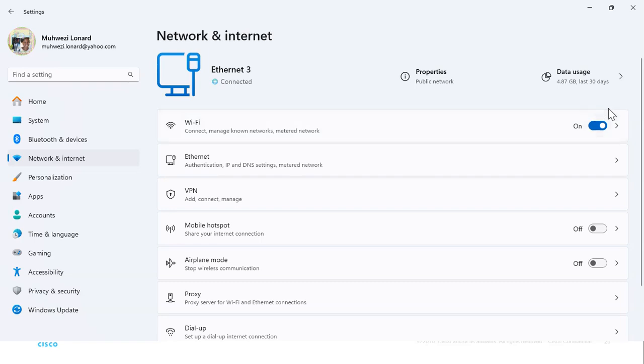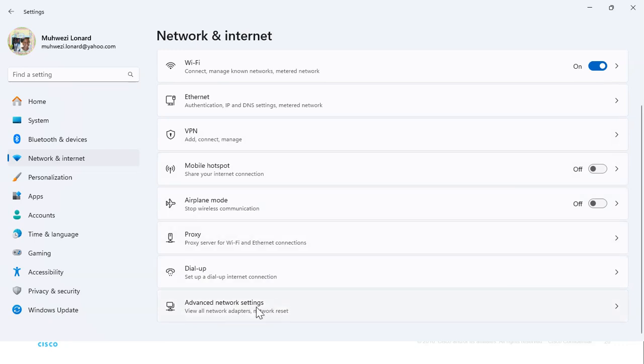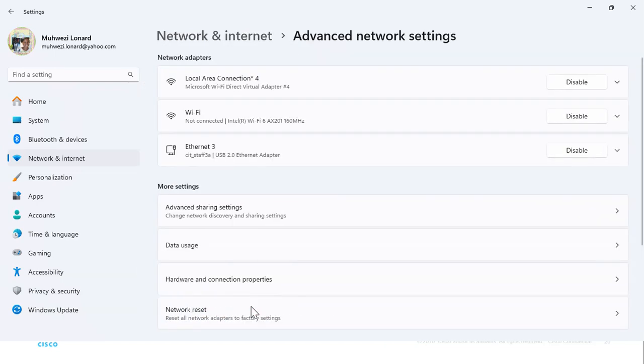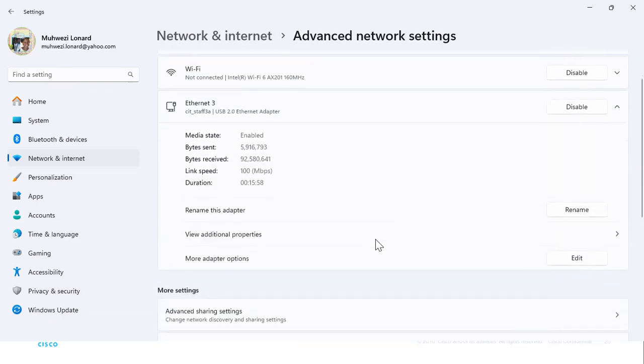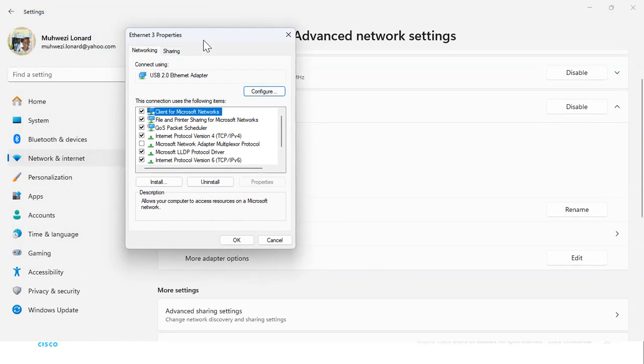I think it's advanced network settings. Okay, so yeah, I think this is what we thought. I want to view more adapter options. Okay, so this is what I wanted. Yeah, I wanted all this, but on your computer it may not be the same steps for you to follow. So I was looking for this.